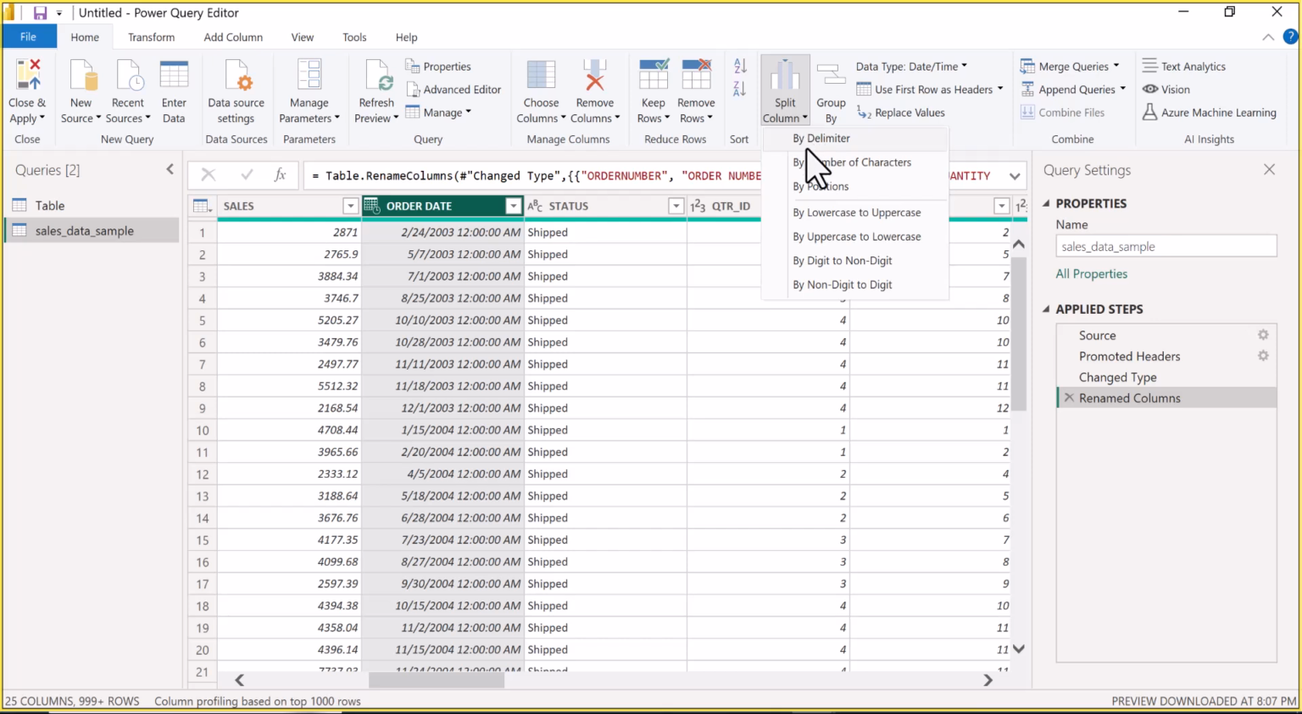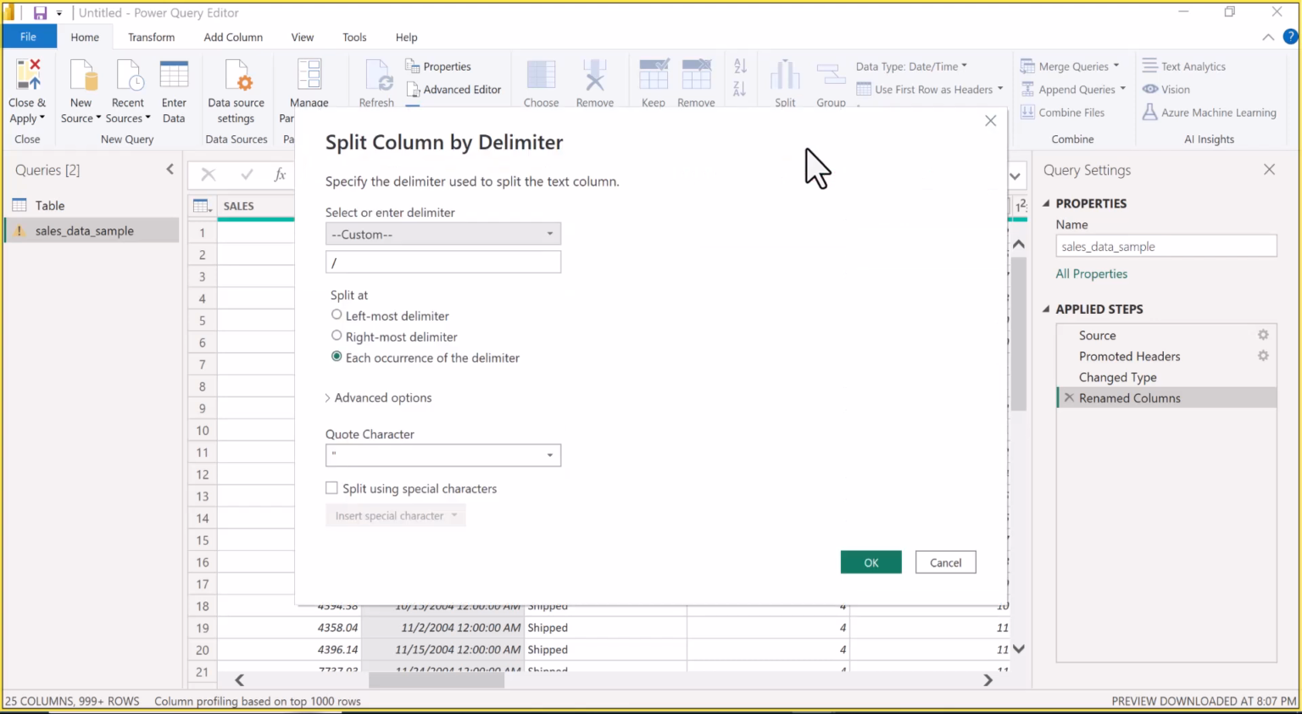You see By Delimiter, click on it. Once you click on it, a dialog box will appear, asking how you want to split it. We have custom, colon, comma, equal sign. These are different delimiters that you can use. We have space, so we are using space.